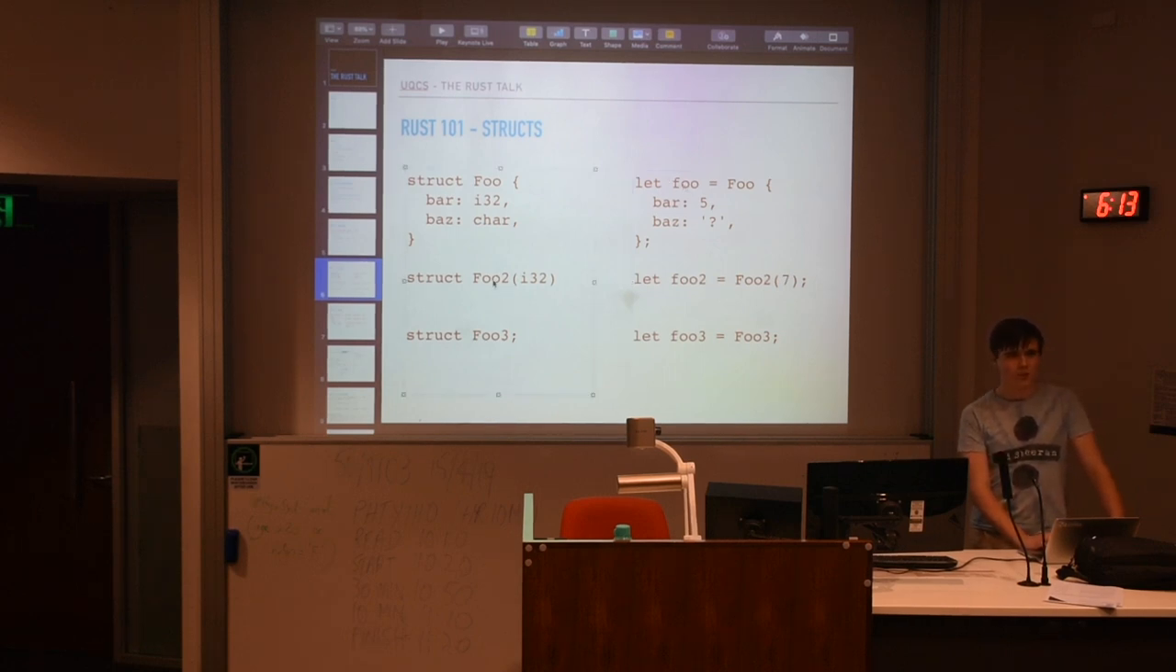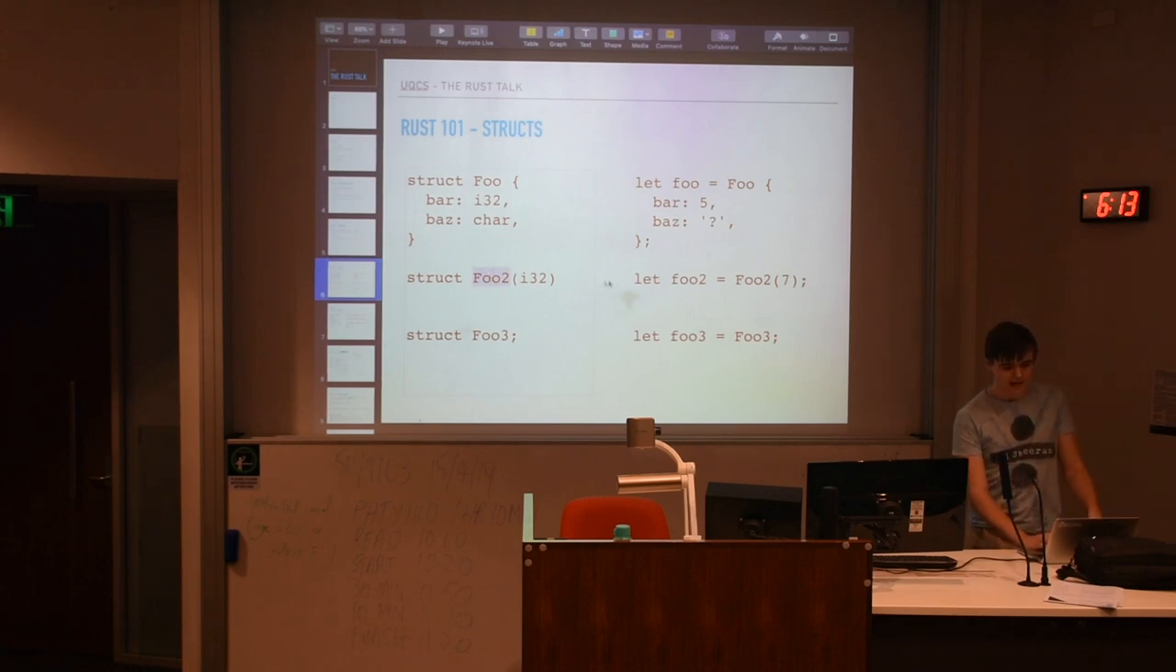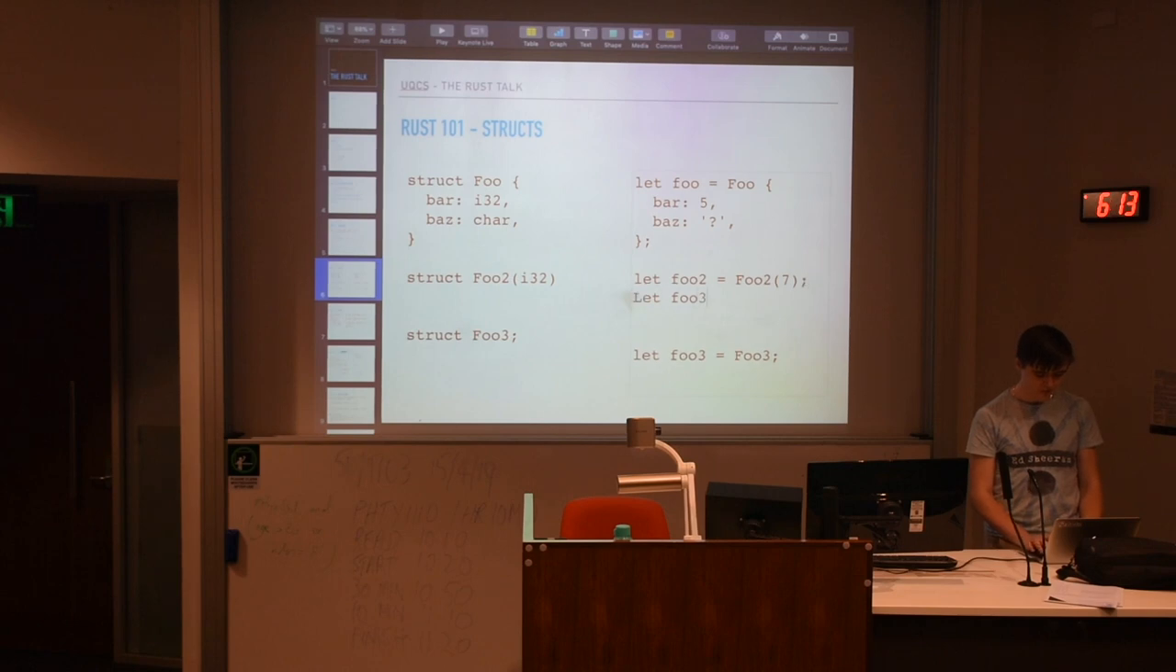We've also got weird structs. So it's called a tuple struct. It's like the equivalent, well, it's a tuple, so just a little tuple with one little integer in it. But to tell it apart from other tuples, we can give it a name. And so now, that would be different to that.